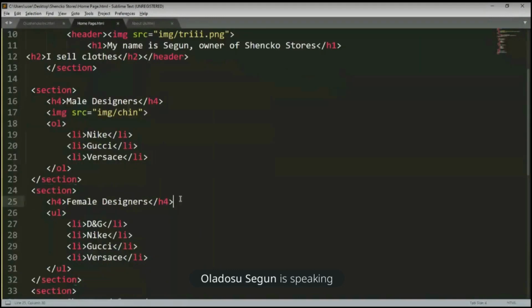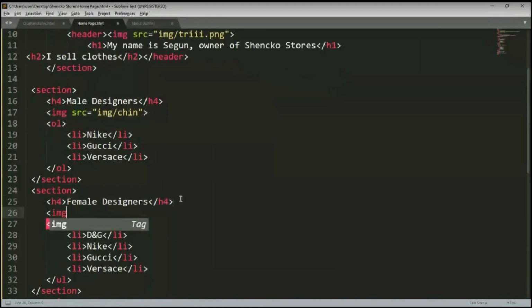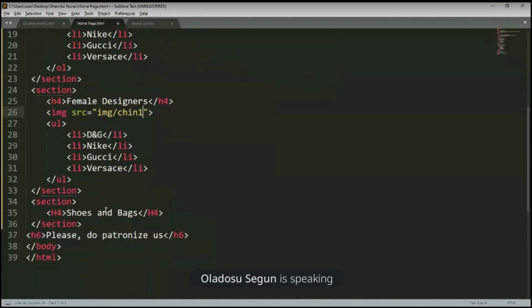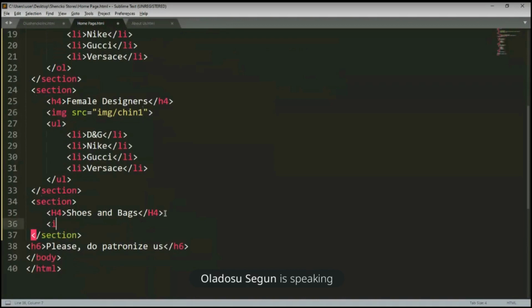Then I'll put another one here. img/ and let me look for another one. I have another one called chain1. It's just a way of me renaming them for easy remembrance. It means nothing. So when you are doing your own, you have to know how you label your images and record them accordingly. img/ I think I have another here called salad.